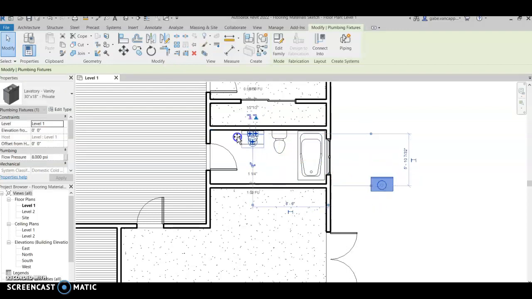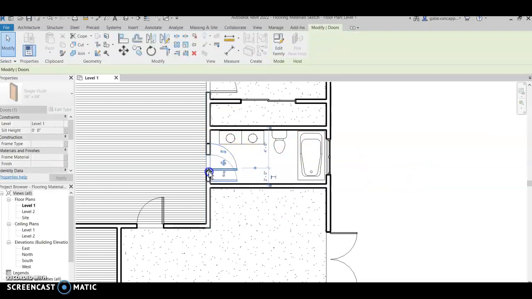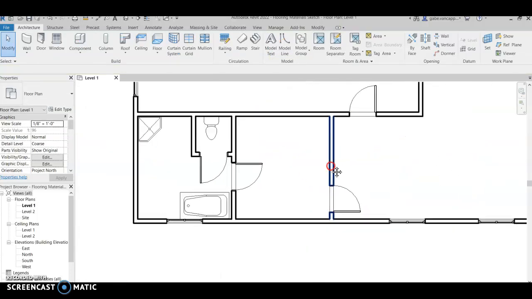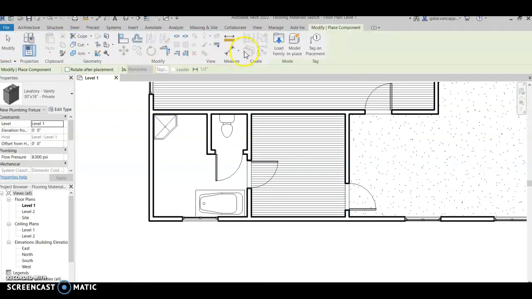There's one. There's two. You gotta be careful, make sure that door doesn't hit it. Mine's really close, so I'm gonna move my door down a little bit. Give me a better entrance in there. We need a double one here too, it looks like. Let's see if there's any other casework for this one.